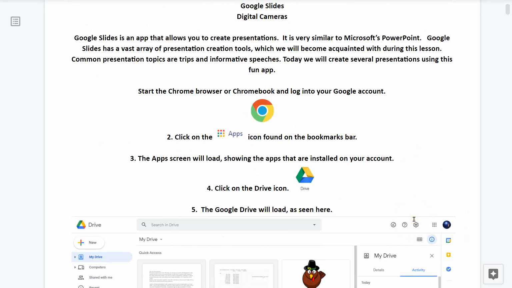So what we need to do is step number 1, start the Chrome browser or your Chromebook and log into your Google account. Number 2, click on the Apps icon found on the bookmarks bar or from a new tab.